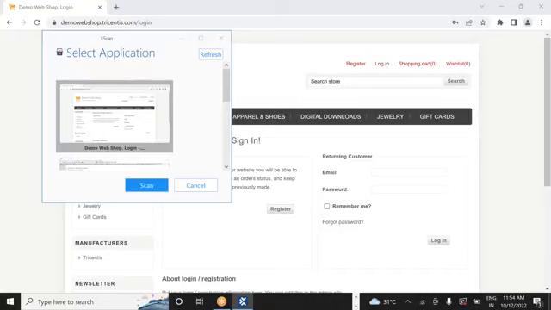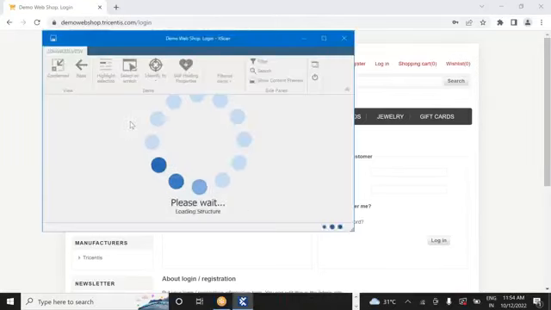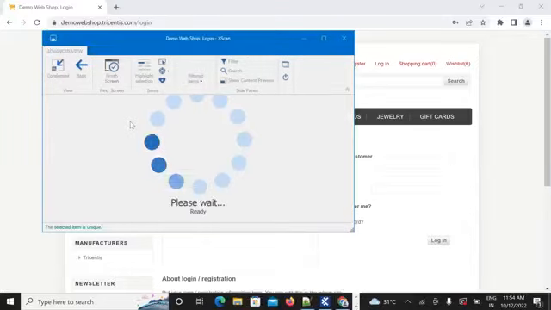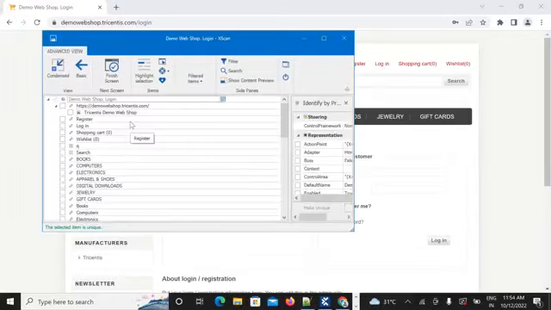Now here, you need to select the application. Okay. Now I am going to select this application, Demo web shop login. I am going to select this and double click on it. So it is going to open like this. So it's open for you.